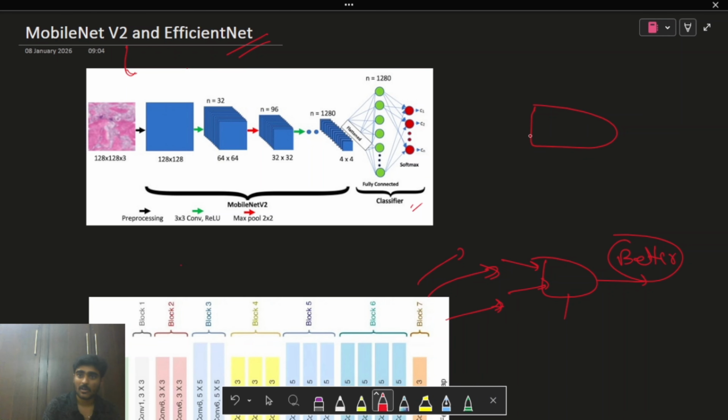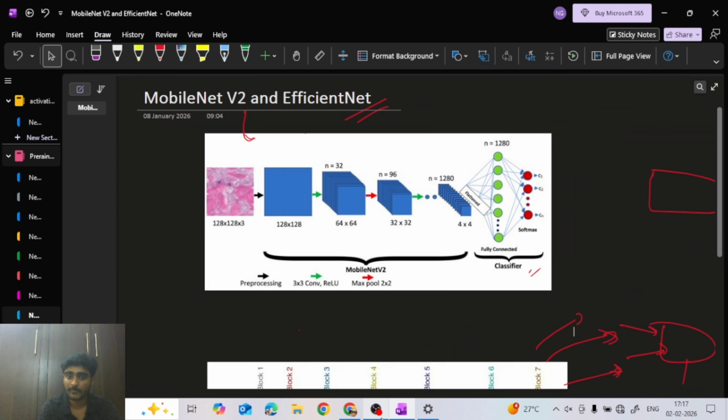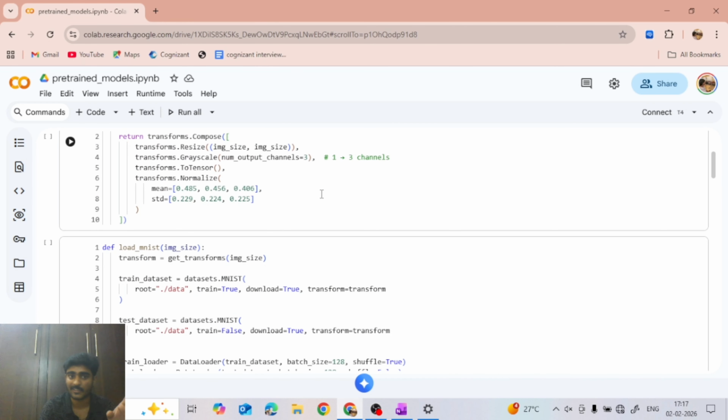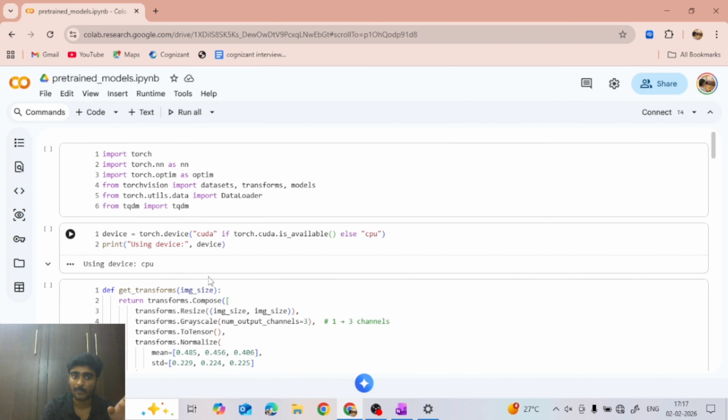For the code, I'll be providing the entire code in the description. I have not yet run this particular code. What you need to do is just run it and compare the results. I'm just using the MNIST dataset for this comparison, using different models and comparing the results on MNIST.